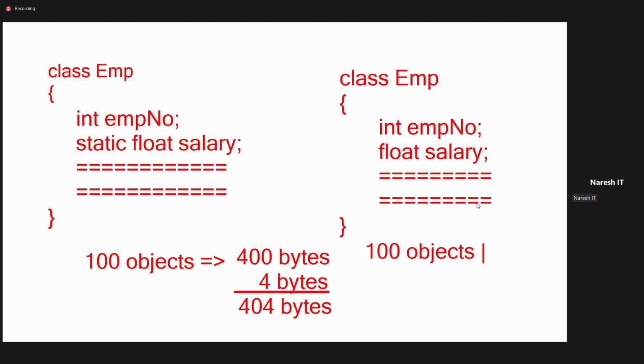100. That means how many bytes? 400. How many copies of salary are created? Again 100, no? Again here float is also 4 bytes. So how many bytes? 800 bytes. You observe this: that program is 404 bytes, this program is 800 bytes.